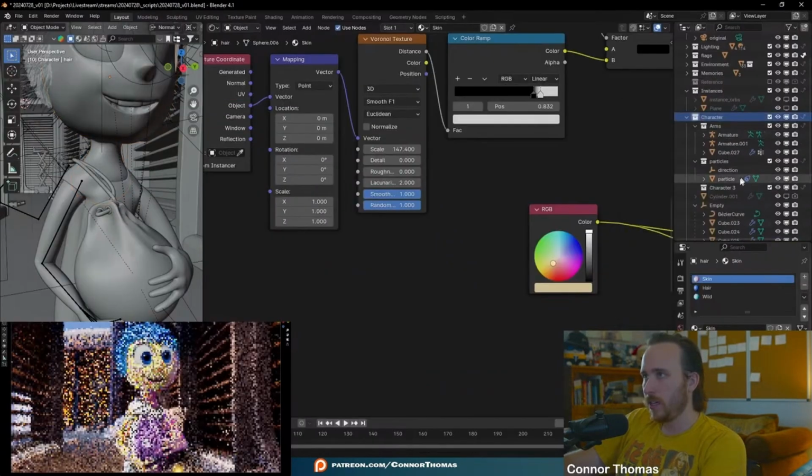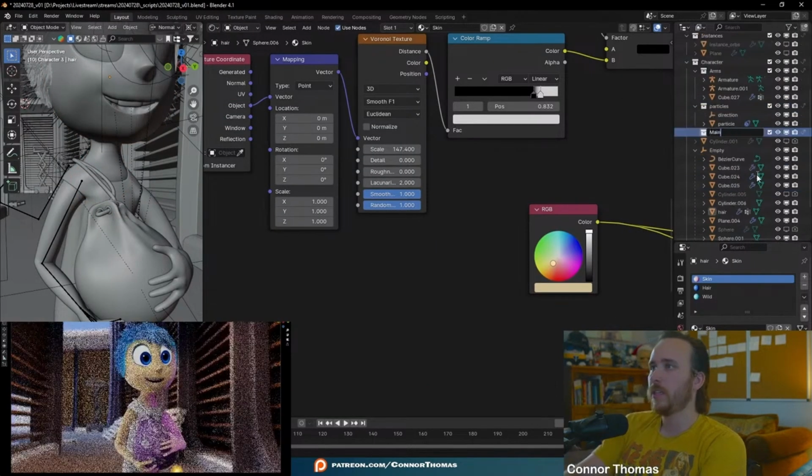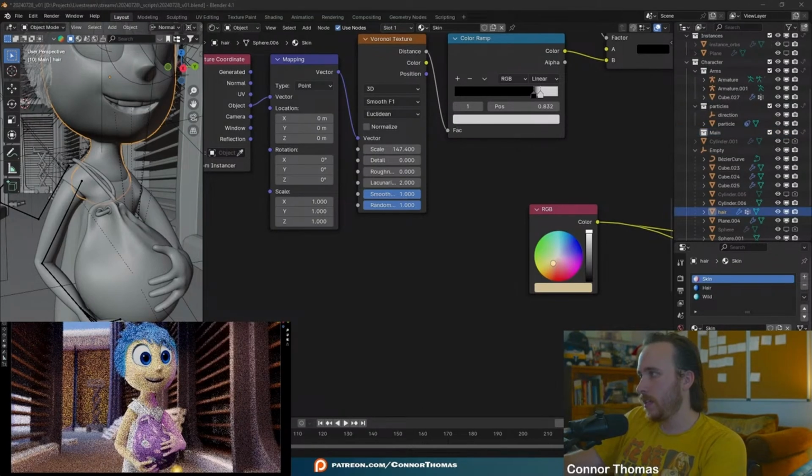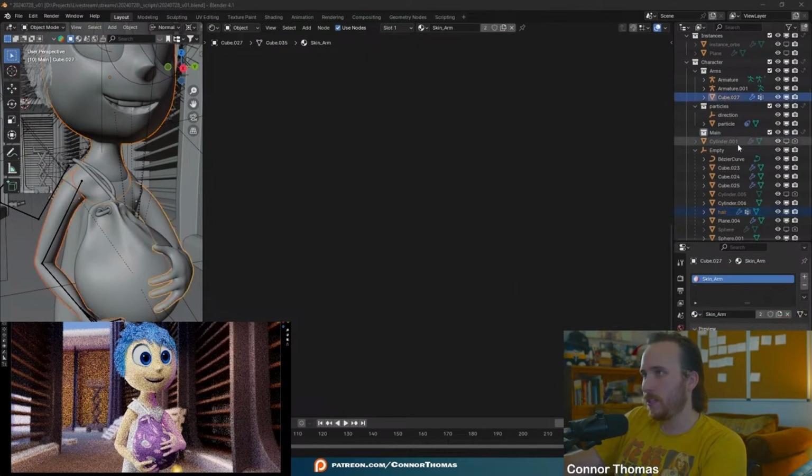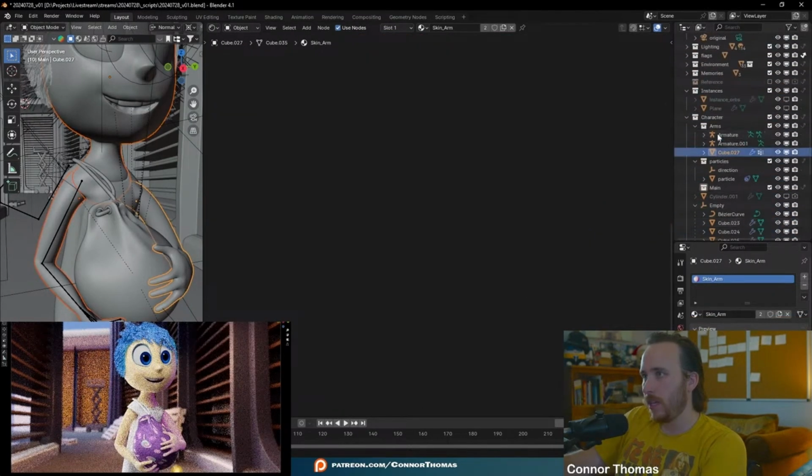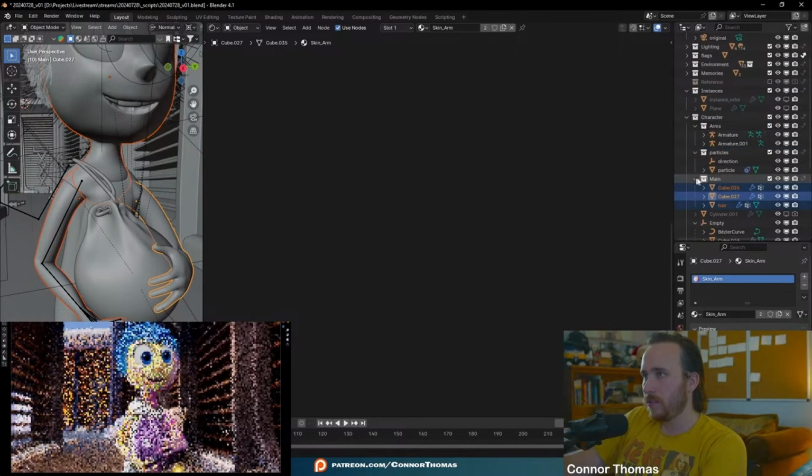Under our character, we're going to create a new collection and we'll call this main. Select this guy, this guy, this guy. And these are our arms that we basically created. And we're just going to move all of those under main.